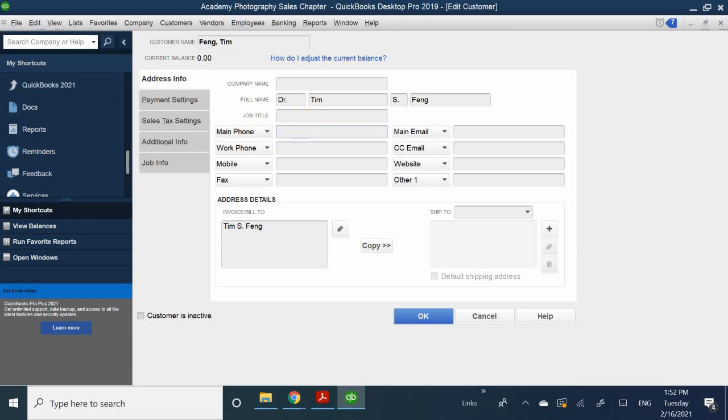What about the main phone number? What's the main phone number for Mr. Tim Fang? 408, 555, 8298. Okay, perfect. Does he have a work phone, mobile phone, or fax number? I don't think so. Usually they don't have that kind of thing. Sometimes your customer may give you a work phone number if you need to contact them for any reason, but in most cases they're not going to contact you at your work.